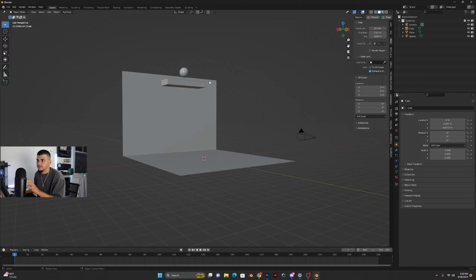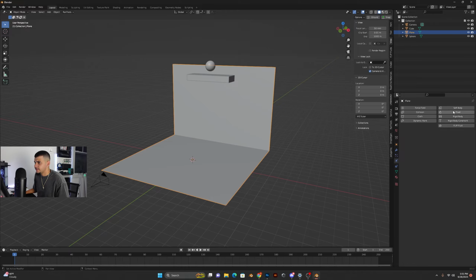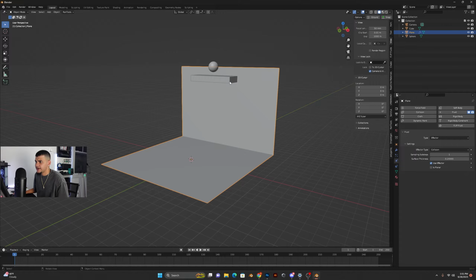I think right now we got everything going on pretty correctly. So now what we're gonna do is go into the physics properties. We're gonna add a fluid to this. This is gonna be an effector. By an effector, it means that this is gonna be affected by the fluid. So it's gonna be set to collision. Let's do 1 for the sample, and let's do 0.2 on the surface thickness. And then we're gonna do the same thing to this platform that we got going on here. So effector, let's do 1, and then let's do 0.2.